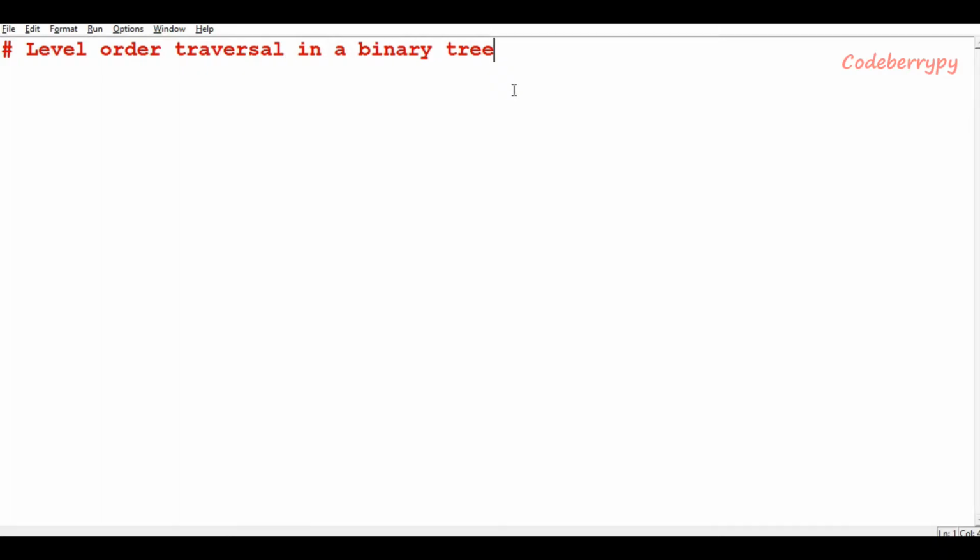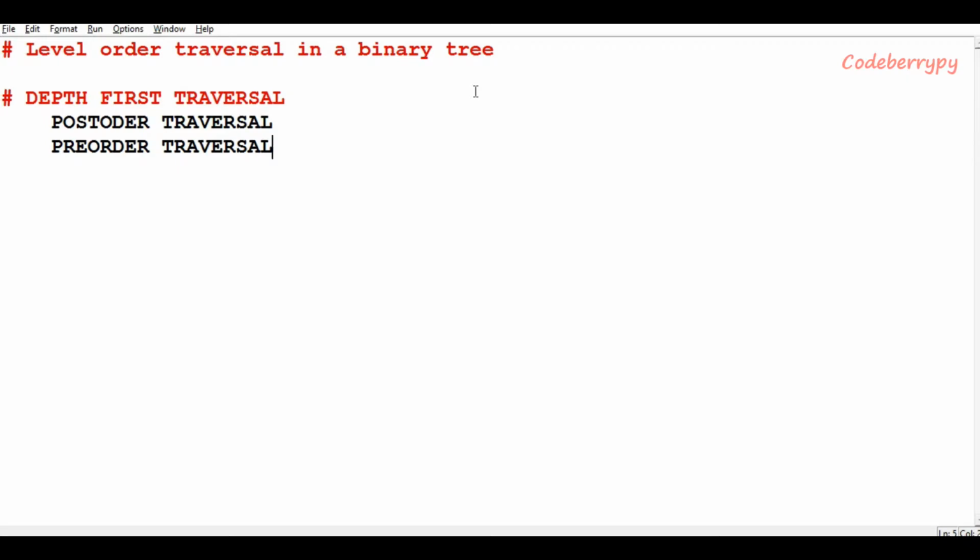In this video lesson, we'll learn about level order traversal in a binary tree. Tree traversal in a binary tree are of two types. The first one is depth first traversal, and under depth first traversal comes post order traversal, pre-order traversal, and in-order traversal. Now, all these three types of traversal are called depth first traversal because they allow you to go as deep as possible in a binary tree.